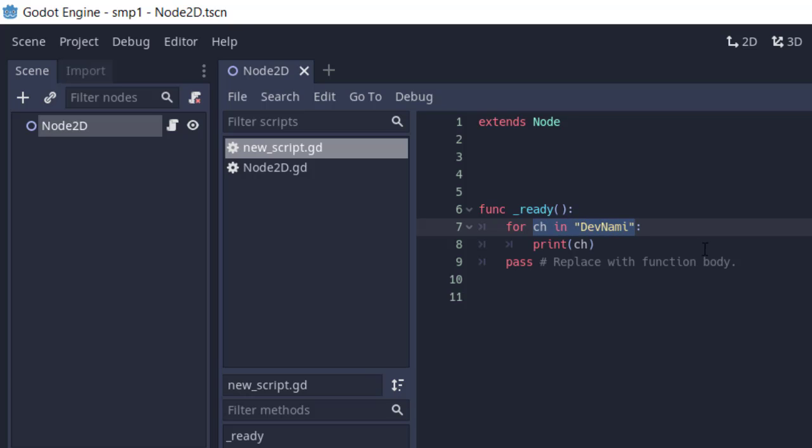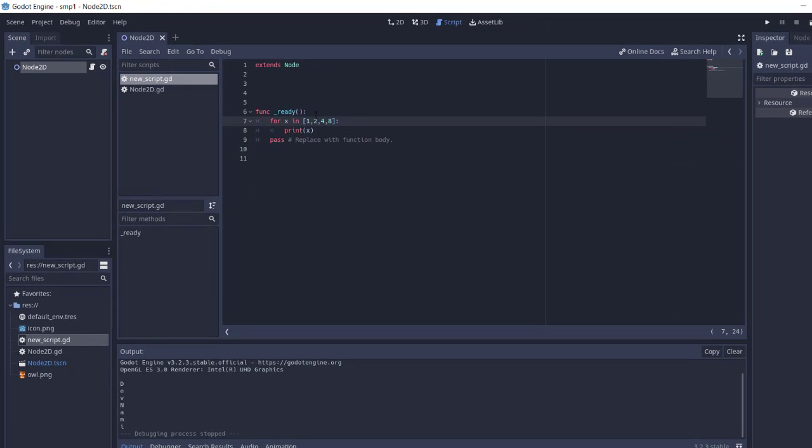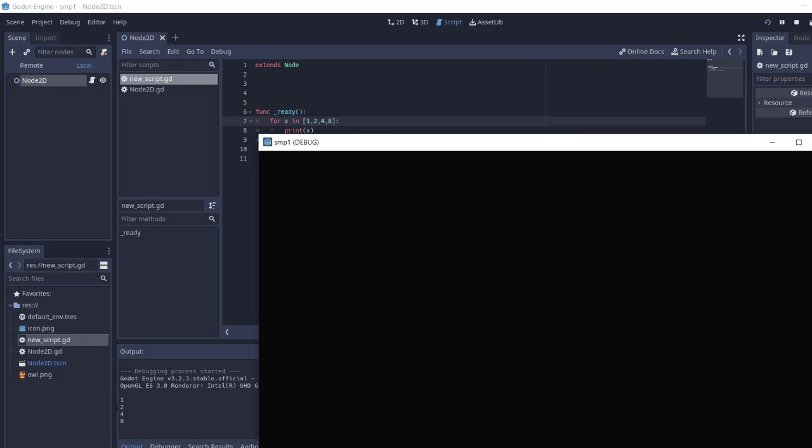Then we also have one for an array, so we make use of for x in, let's say 1, 2, 4 and then 8, and we output the value of x. So basically this array contains 4 items. It should output one at a time, right? So let's run this and you get the output from the array as well.